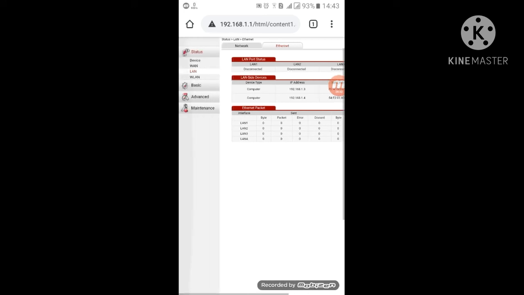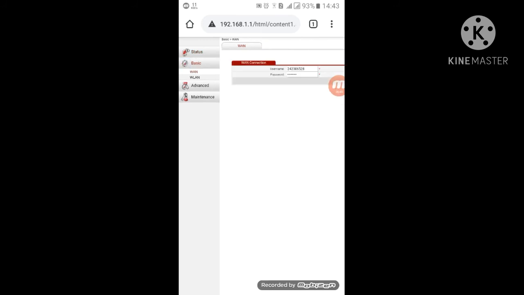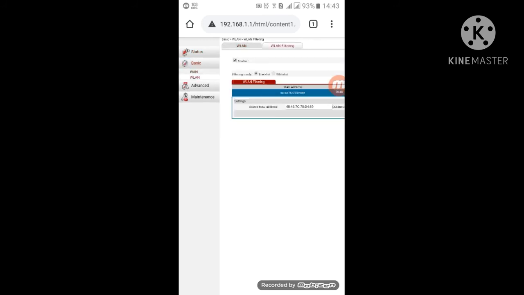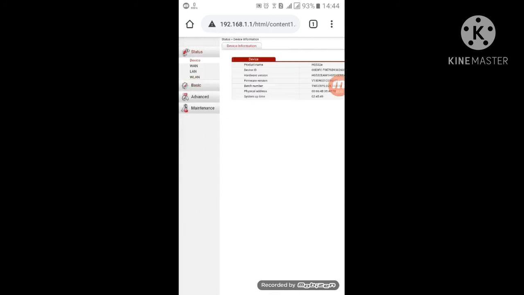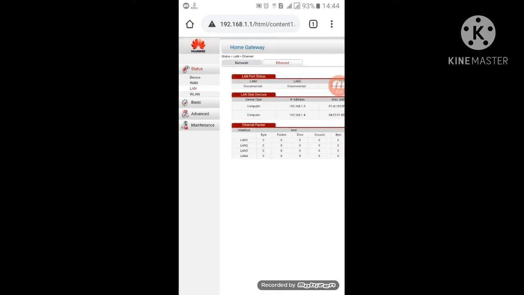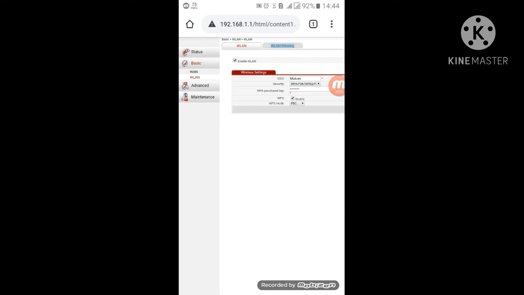Alright, so that's it, guys. If you want to remove it from the blacklist, just go back to LAN filtering and then click here, remove this MAC address from the blacklist and click on submit. Try to just refresh as you did last time. Let me refresh the page. Go back to status. It's not yet connected. Alright, so that device can now connect.